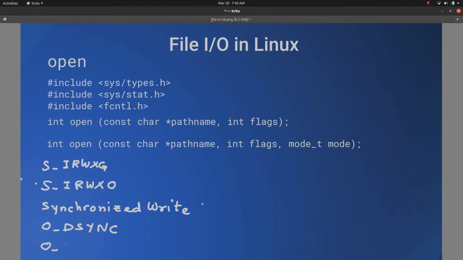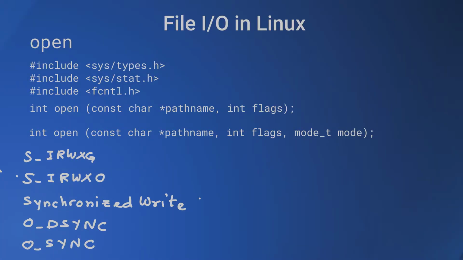Now think about the write system call for a file which has been opened. When the write system call returns, the page cache in the kernel has been updated, but the data might not have been updated on the underlying hardware. Now there are two flags, O_DSYNC and O_SYNC, which you can specify by ORing with flags in the second argument of the open system call.